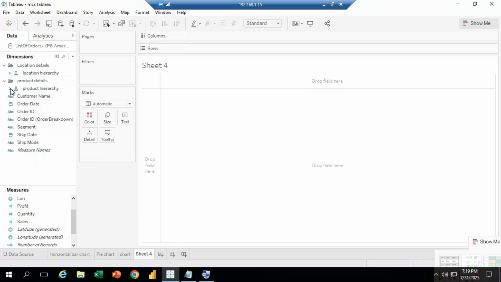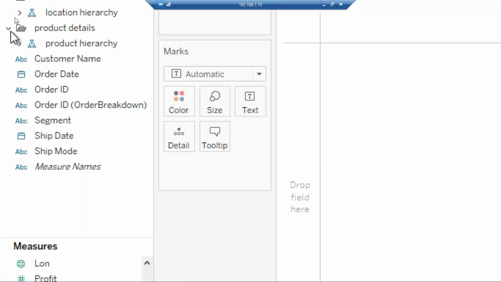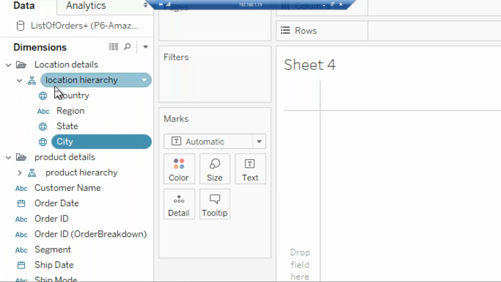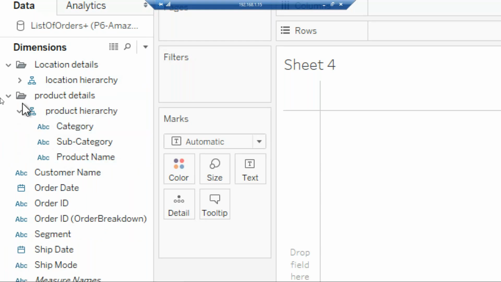Here one hierarchy. This kind of symbol is going to display. All these hierarchy options are going to display this kind of symbol. This is the hierarchies, location hierarchy. If I click on that, see, all the information will come. Again, if I click on that, the product hierarchy information will come.